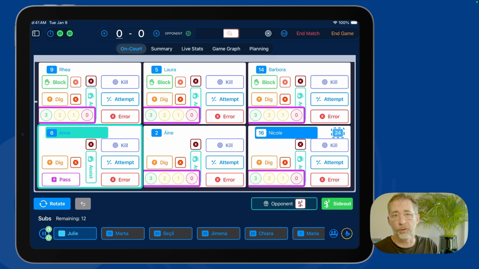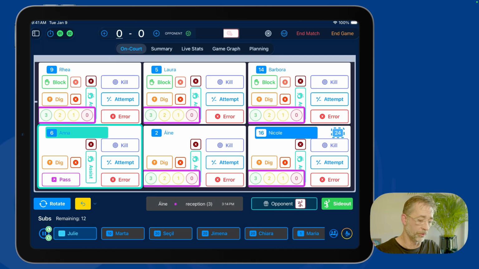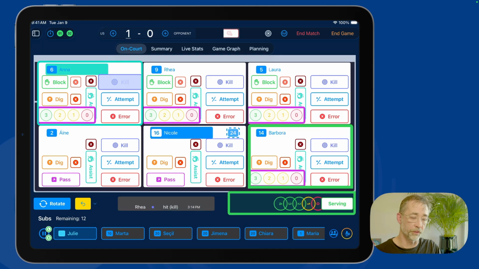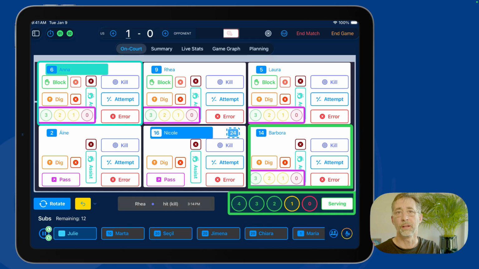In the back, I'm receiving serve anyway, so it's the same as it would be if we were playing by international rules. And what I'm going to do is go over here and say, all right, Anya passed a 3. Anna, who's our setter, set the ball out to Ria in the middle for the kill. And we've just had a side out.